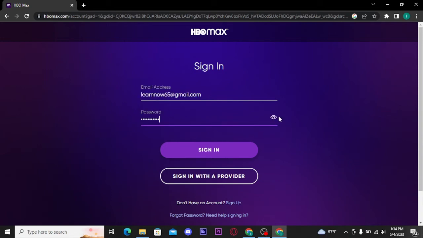Now you can tap on this eye icon to reveal and confirm the password before moving on. And in case you have forgotten your password, tap on forget password link and follow all the on-screen prompts till the end to recover your password. And once you're done with typing in your credentials correctly, tap on sign in button.